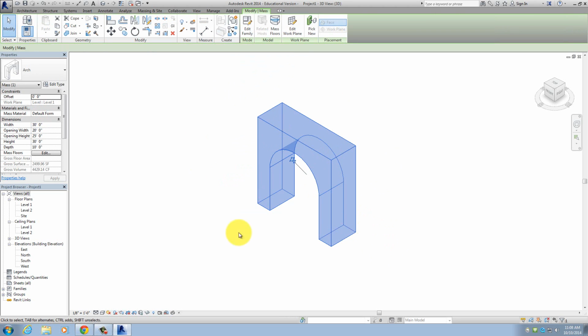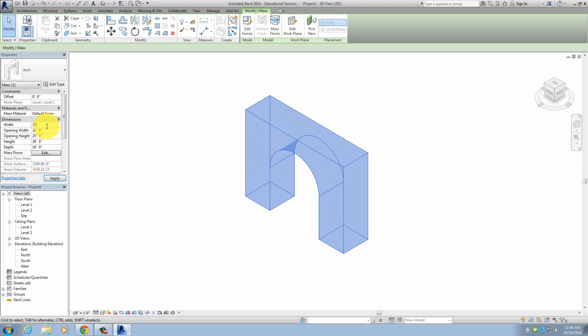So conceptual masses and a lot of other components in Revit have shared parameters that you can edit and they can flex. So for example, over in the left properties menu, it says the arch width is 30. We can change that to 40 and apply, and then it dynamically changes the arch. So we're going to use Dynamo to control this later on after I get you familiar with the program.